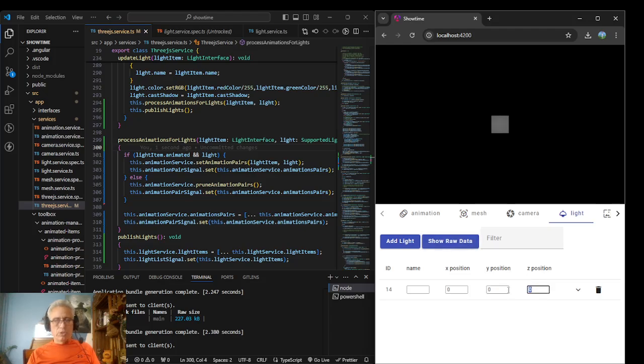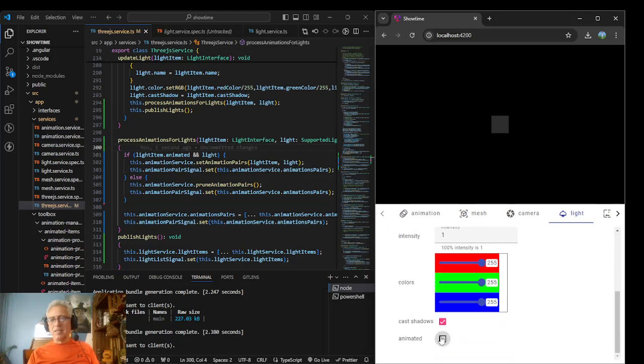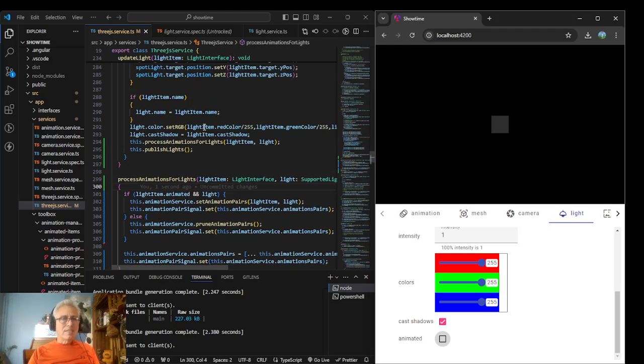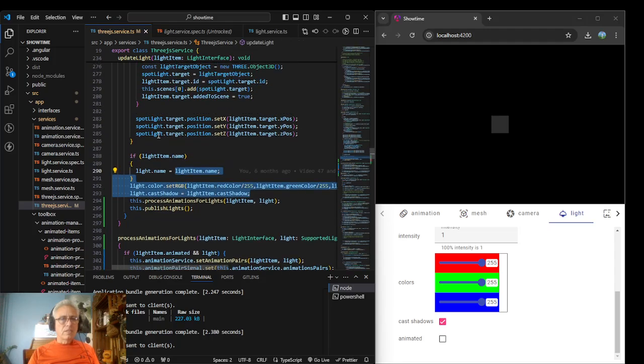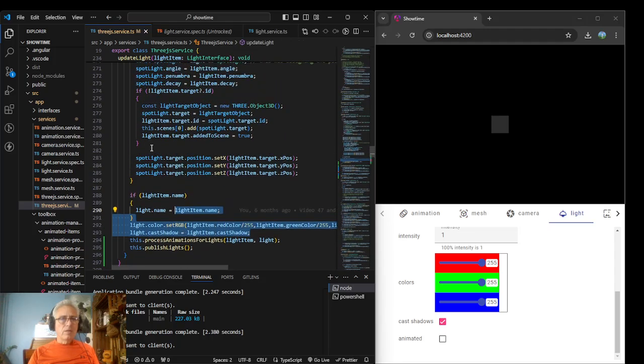Set its position to 2. Turn the animation on, so that by default it will go from 2 to 0. So basically it's getting closer, and you can see that there's animation going on. It's unanimated, everything's still working. Okay, so that's good.